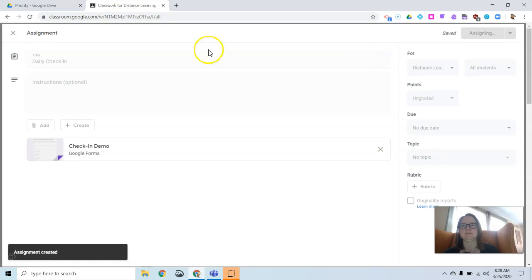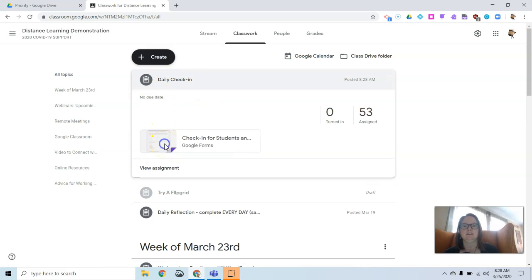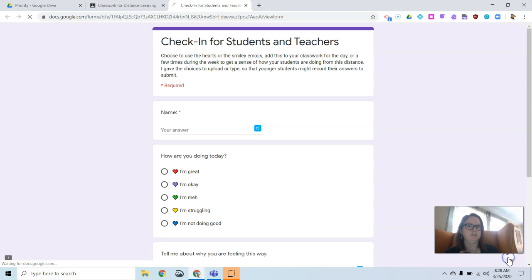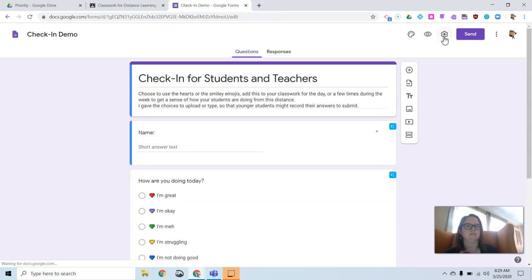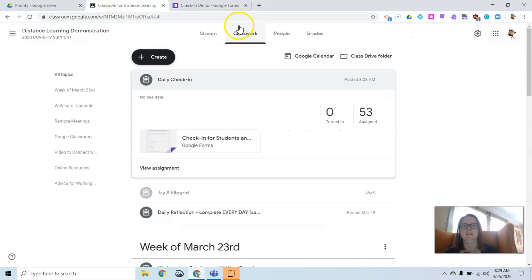I want to show you where it goes. In the classwork, daily check-in, right there at the top. I made another one, which is a daily reflection. You can go and look at that if you're in my Google Classroom. And your student will just click on the material, click on this, and they'll be able to go and fill it out. I guess one thing that I forgot to double check, so I'll have you do that as well, is in the settings, you want to make sure that it's not limited to one response because they're going to be using the same form repeatedly, and it's not. So that is how you can add a daily check-in to your Google Classroom.